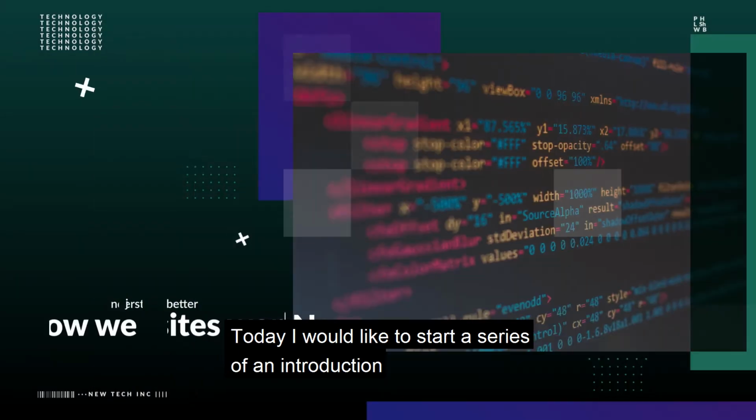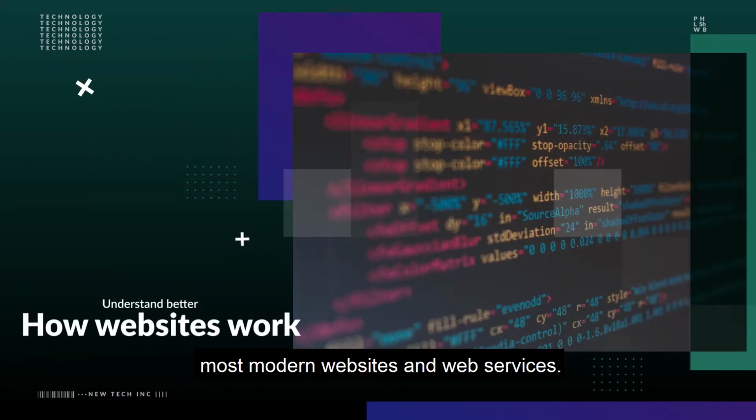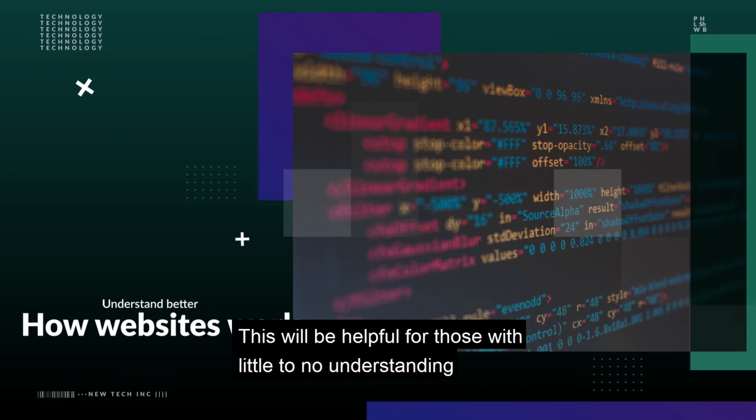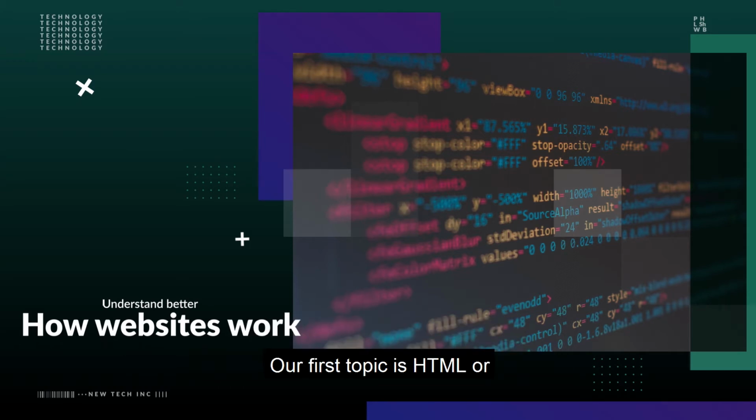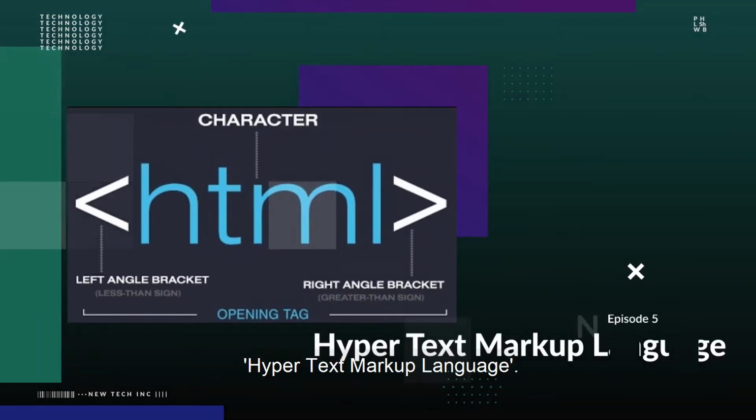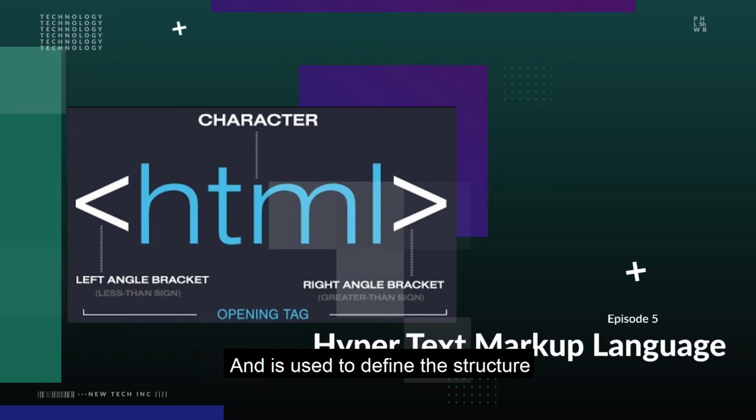Today I would like to start a series of introductions to the key web technologies that underpin most modern websites and web services. This will be helpful for those with little to no understanding of how websites function. Our first topic is HTML, or Hypertext Markup Language. HTML is a markup language and it's used to define the structure and content of websites.